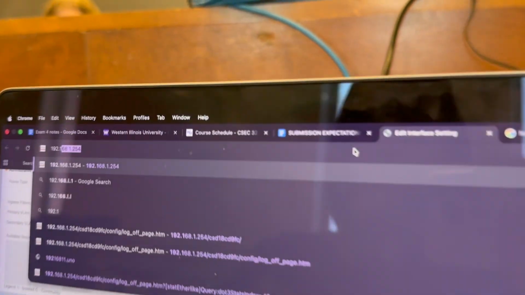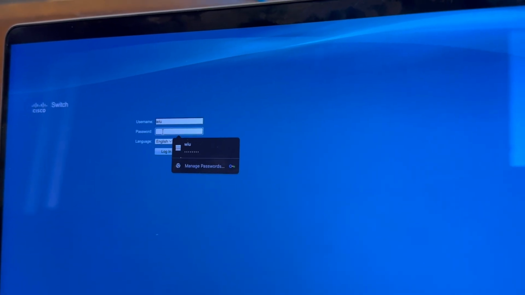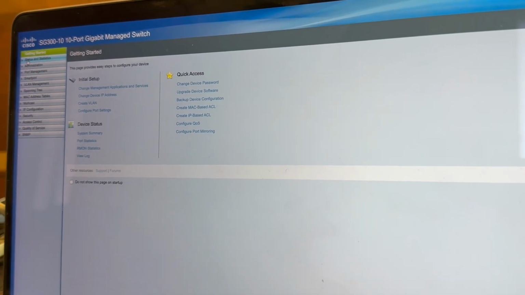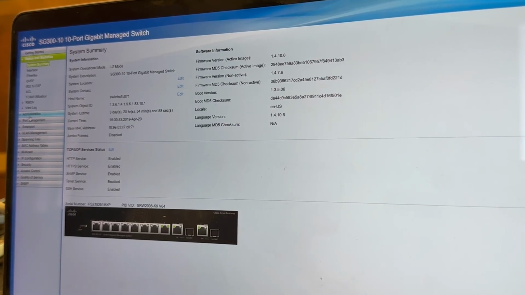192.168.1.254, as previously shown when we pinged it. And then the login will show up for the GUI. So we set the username to WIU and the password to WIU Lab 25 for access. And there will show all of the stats and all the information about the switch.